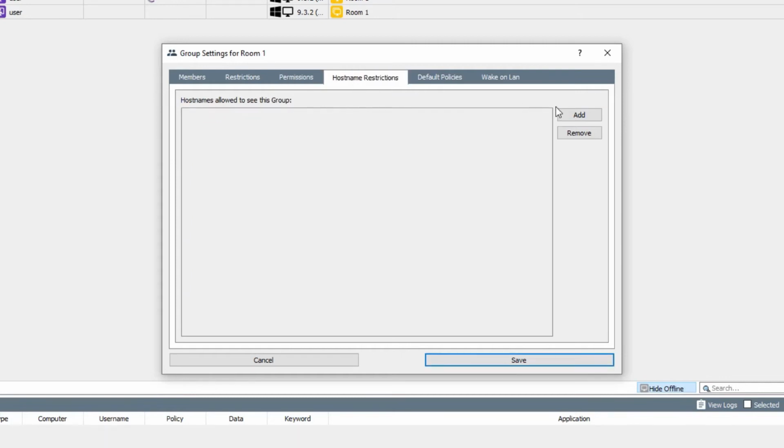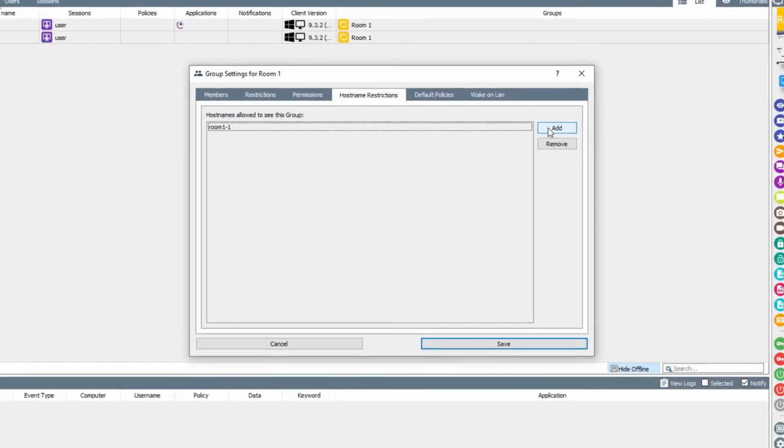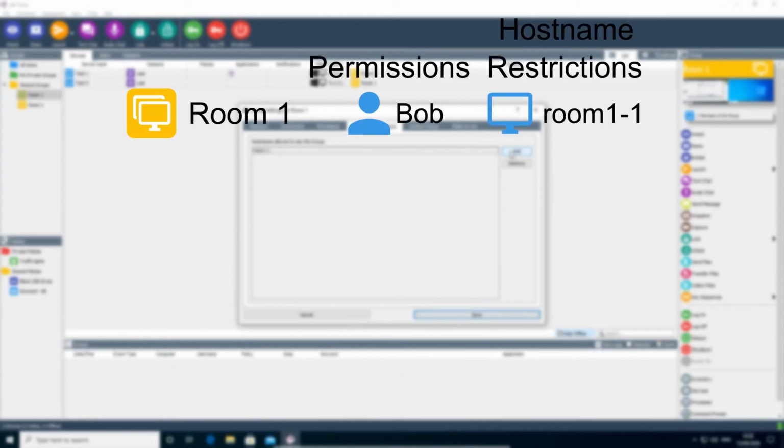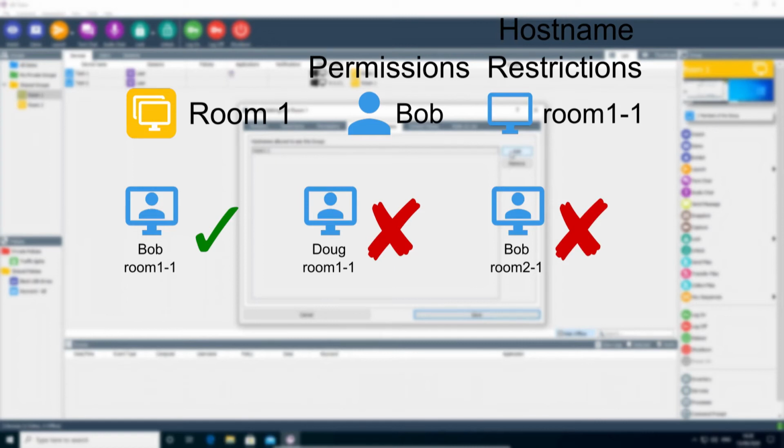The Hostname Restrictions tab is similar. This allows you to specify which computers are allowed to see the group. So for example, if you only want the group from room 1 to show up for the computer at the front of room 1, you can add it here. This means that no matter who uses that computer, they will have access to that group. Note that if you have entries in both the permissions and hostname restrictions lists, both conditions must be satisfied. That is, they must be an approved user on an approved device.